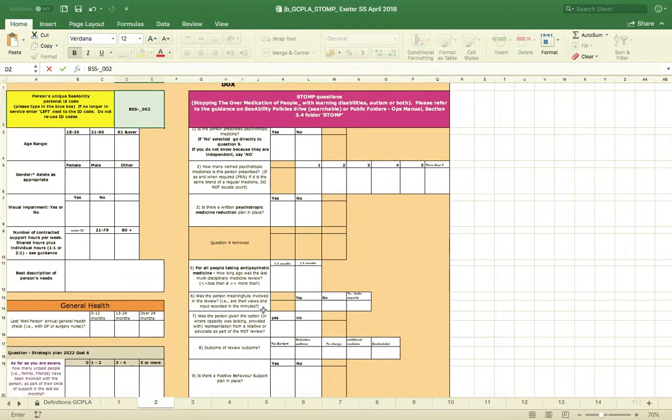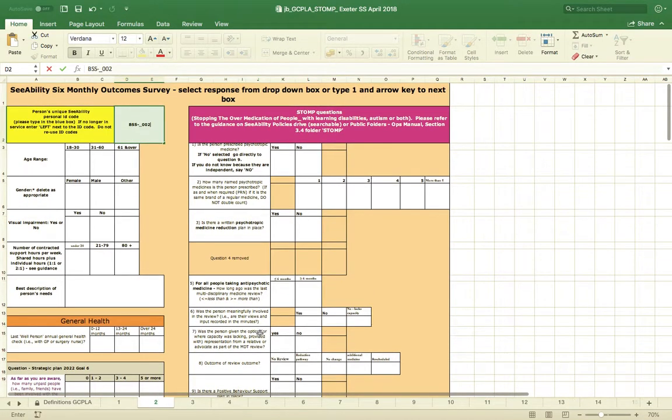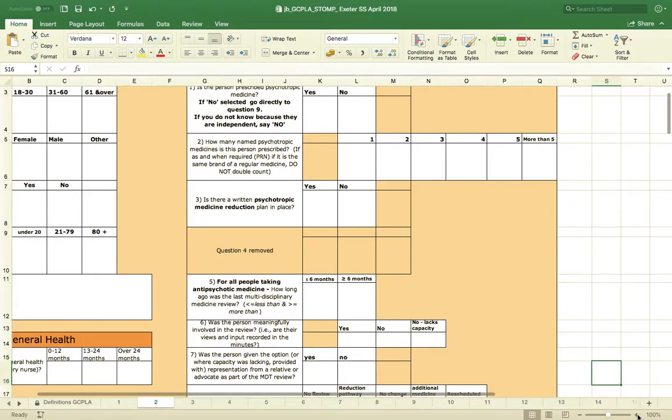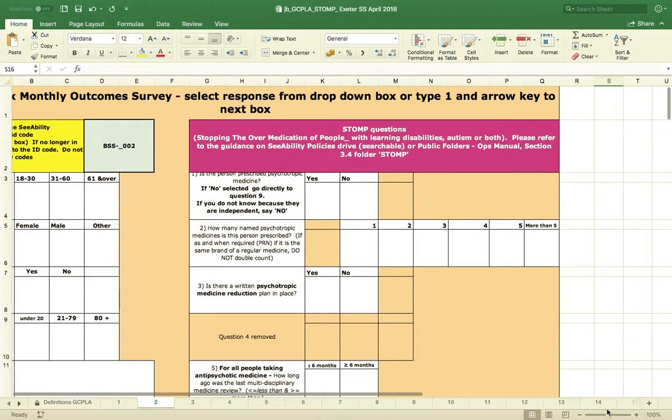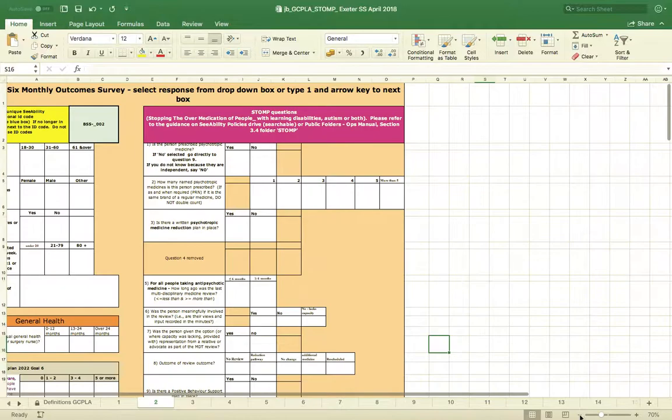remember you can increase the size of the text by clicking here. Okay, so you should be able to get a much larger view or much smaller view.